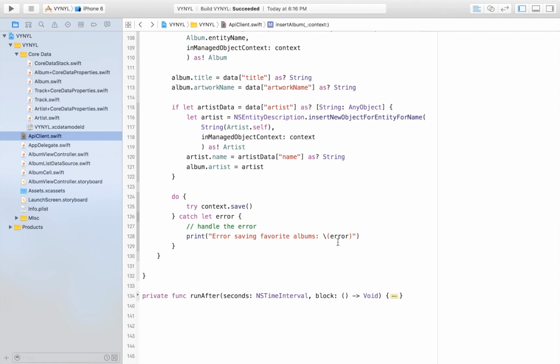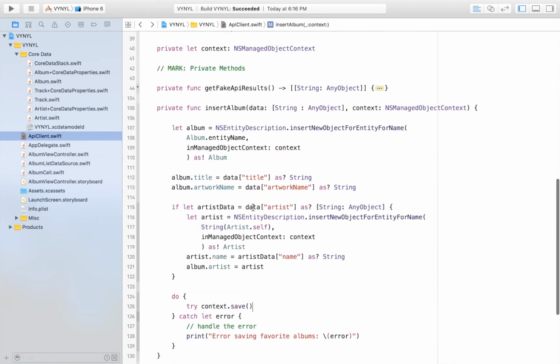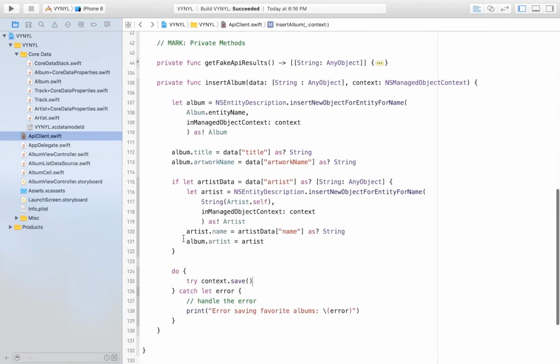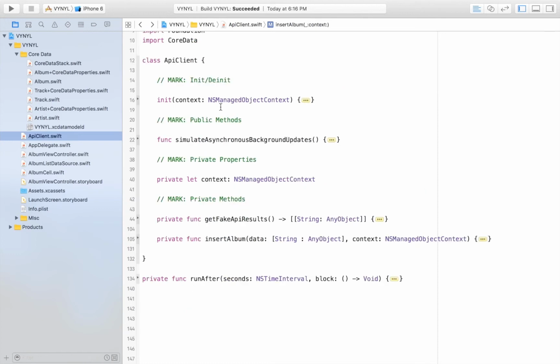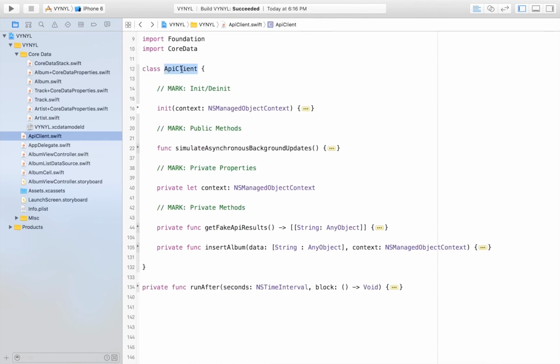You might hit an error if you have configured your data model in such a way that you've made certain attributes or relationships required and neglected to, say, set the artist relationship on your album. But for completeness, I'm printing the error. We're not going to hit that error. And that's it. Setting up the properties after inserting a new object and calling save, you have now added that object to your persistent store. So that was a quick look at our API client class, which is going to simulate the kind of stuff that's going on when we're parsing an API response from our web service.